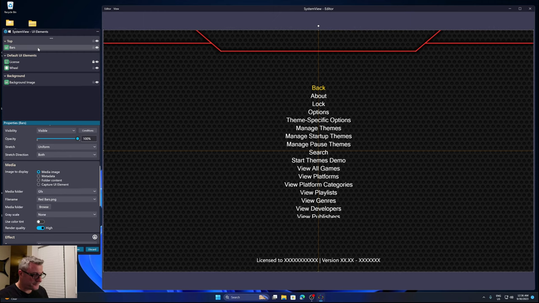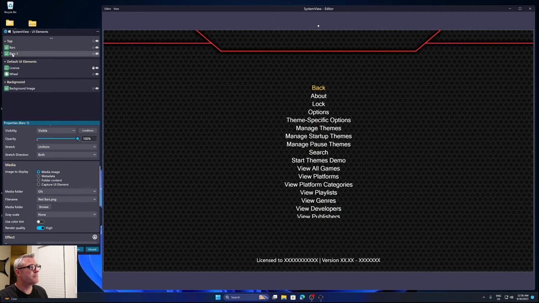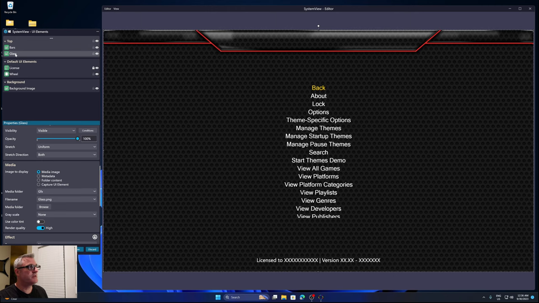Now, instead of simply adding, and then changing the properties, you can speed things up a little bit. I'm going to right-click on bars and hit copy, and then I'm going to click paste in place and rename it. I'm going to call this glass, and then select glass. But I want the glass image to be above the bars.